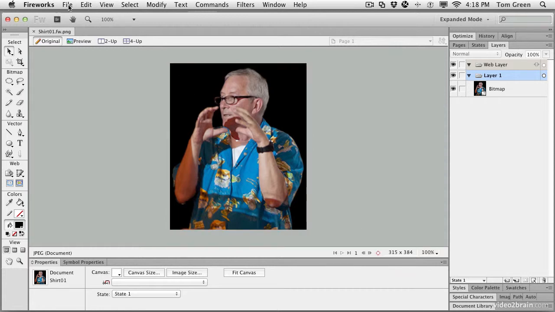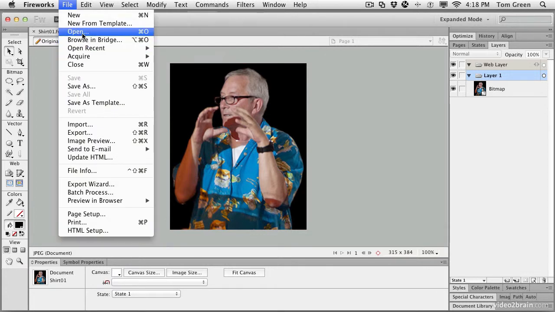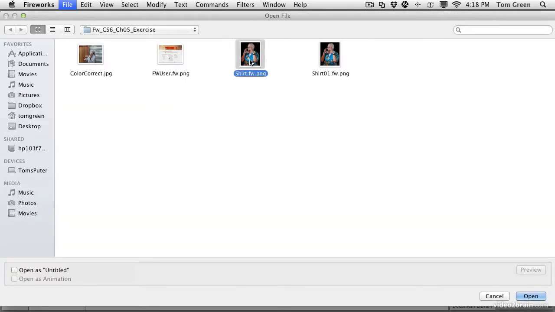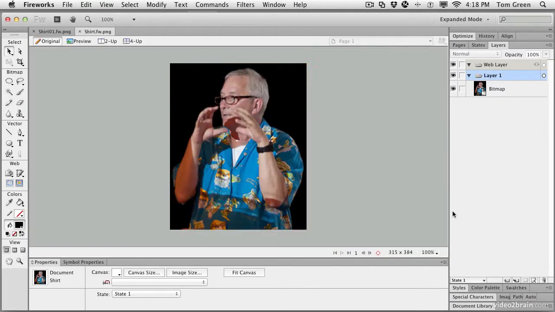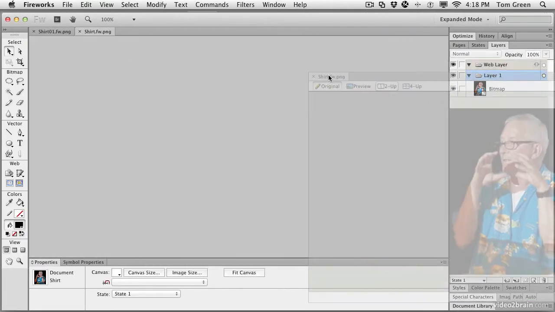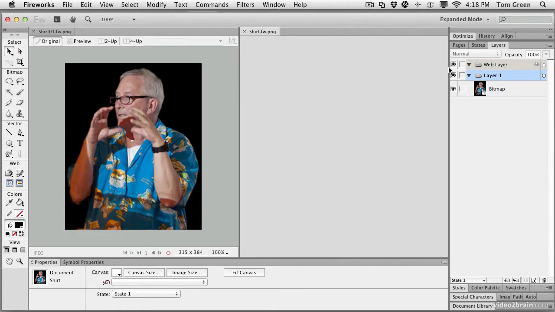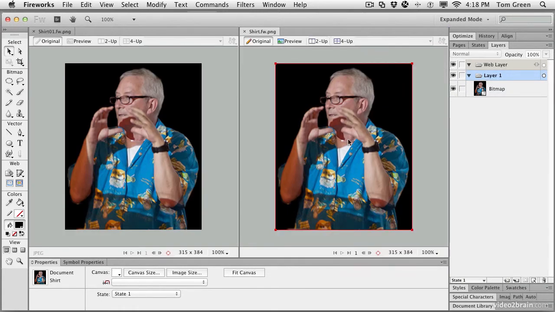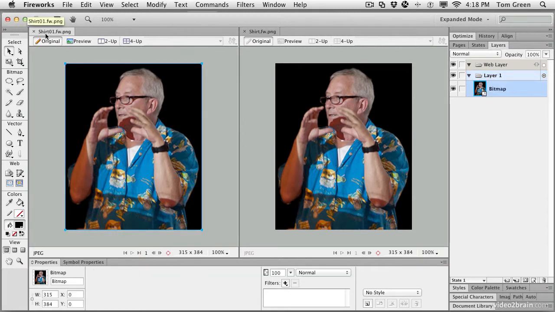So what I want you to do now is open up Shirt, File Open, right there, Shirt.fw.png, and then I just want you to grab the tab and just put the file right there. Okay, so we're going to have them side by side. This is the original, this is the one we're going to work on. All right, so select shirt01.fw.png.